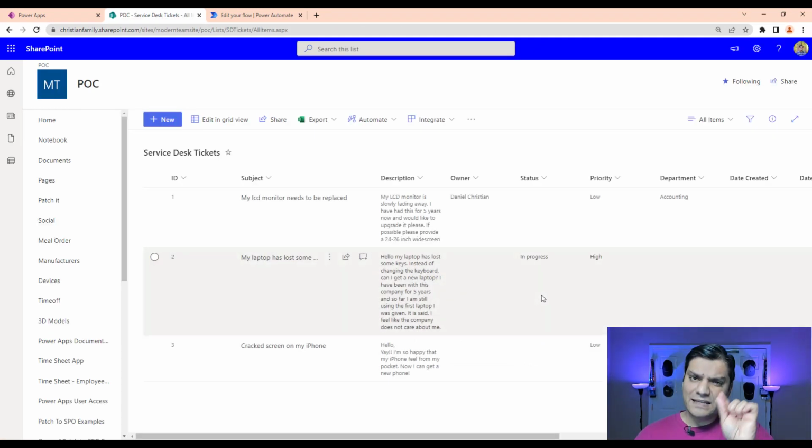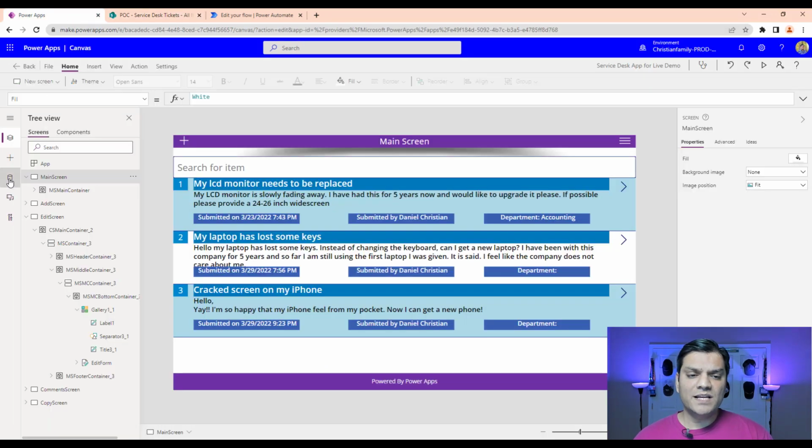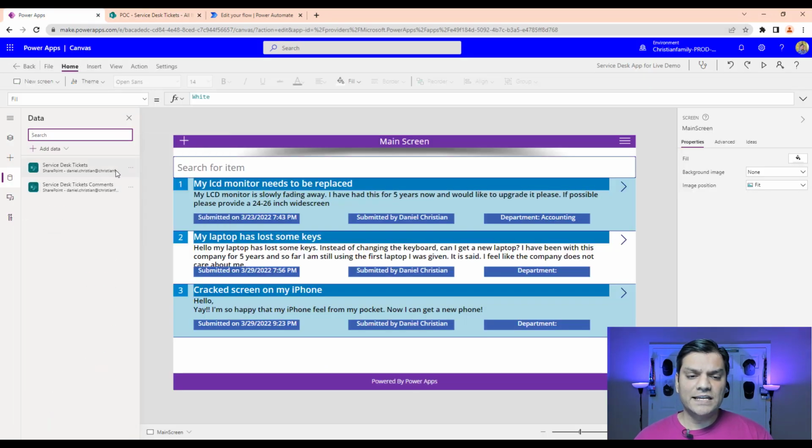ready. Another little tidbit is that if you've updated the list while the app is open, just come to your data source over here, and for that ticket section, go ahead and refresh it. Otherwise, you can even close the app and open it again. I just want to make sure that the change that we made on the SharePoint list does reflect over here. So keep that in the back of your mind.